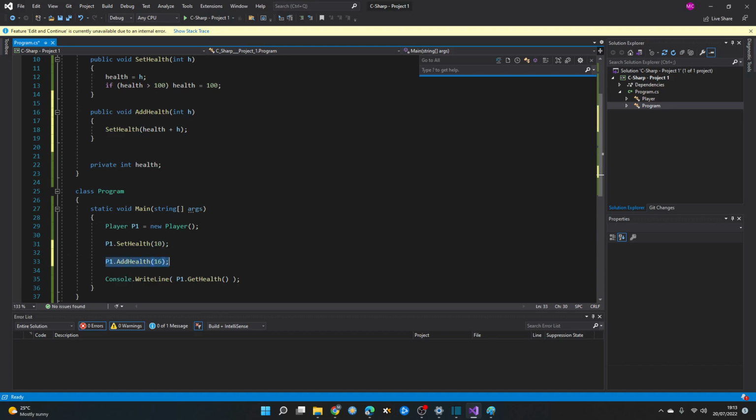Then we do player1.add health. So 16 goes into this box called H. Then we do set health, which we know is 10, plus H, which is 16. That 26 gets sent into this box called H.